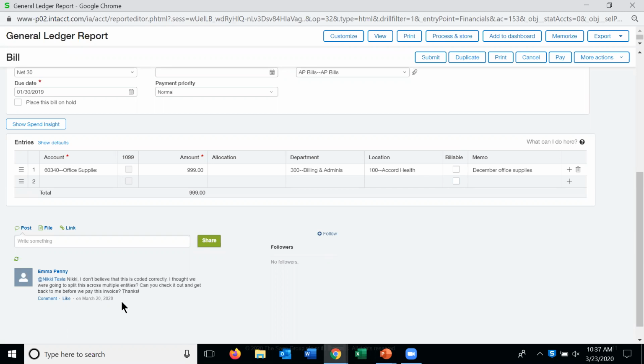My controller, Emma, is now reviewing it. And she says she doesn't think it's been coded correctly. So rather than sending Nikki an email or picking up the phone and calling her, she's entered a conversation here, and she sent it to Nikki. And Nikki gets that along with a hyperlink to the transaction. So when Nikki gets it and she does the research behind it, she can communicate right back the same way through that dialog box.